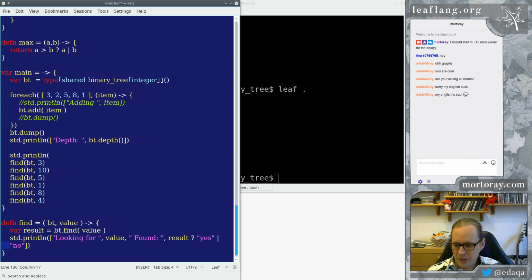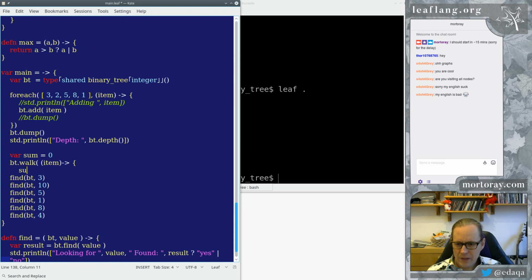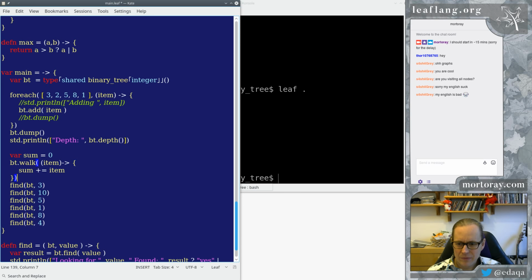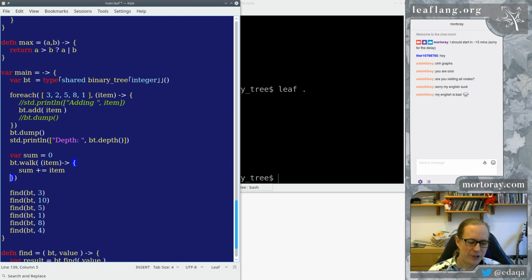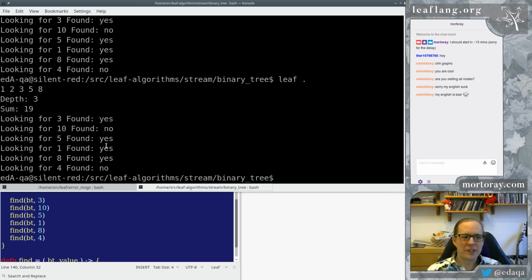This gets a bit more difficult. I'm going to say var sum equals 0, and then bt walk, and let's give it an item. Sum plus equals item. So this is like a fold operation. Our other things had fold operations as well. And then right afterwards, we can say print line sum. Now we get the sum of the values as well. So we have sum 19.